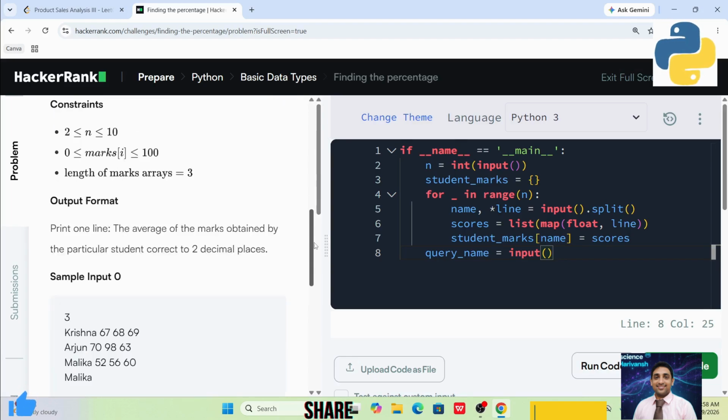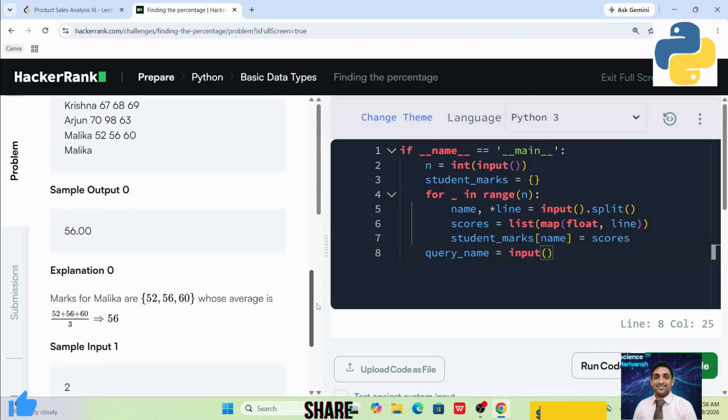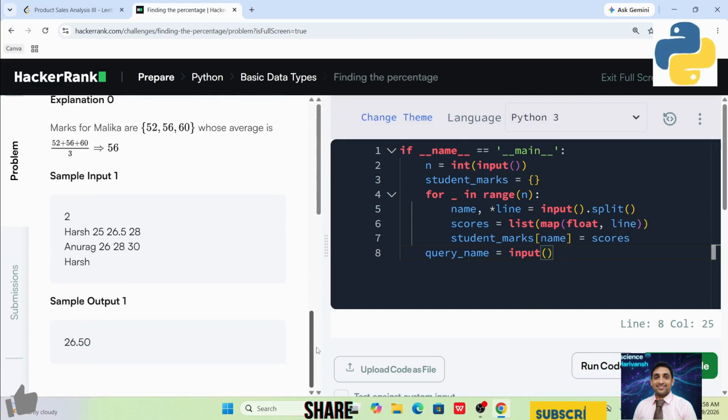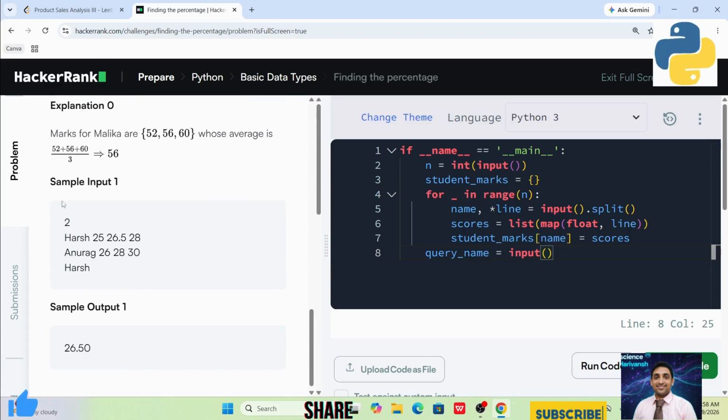Now let's see the input sample. Here the input sample is this and the sample output is this.